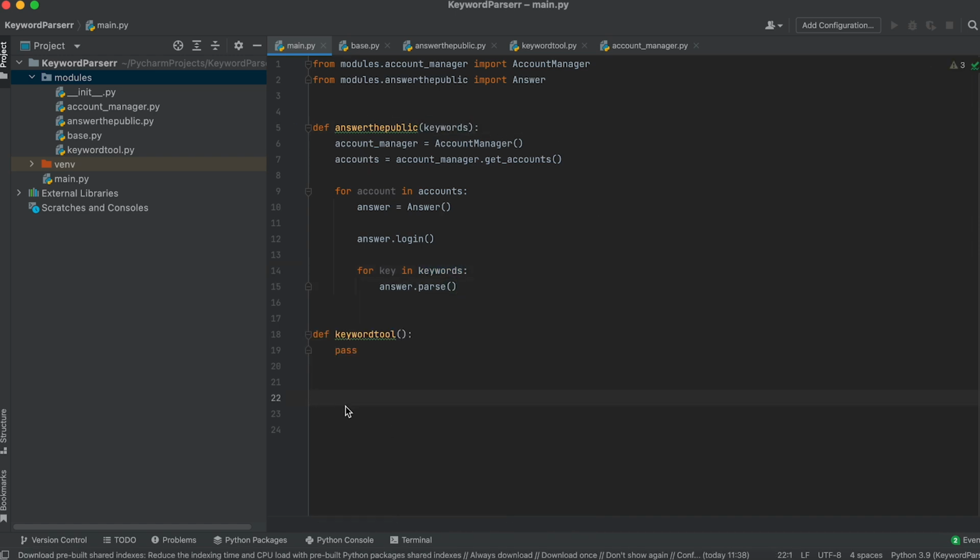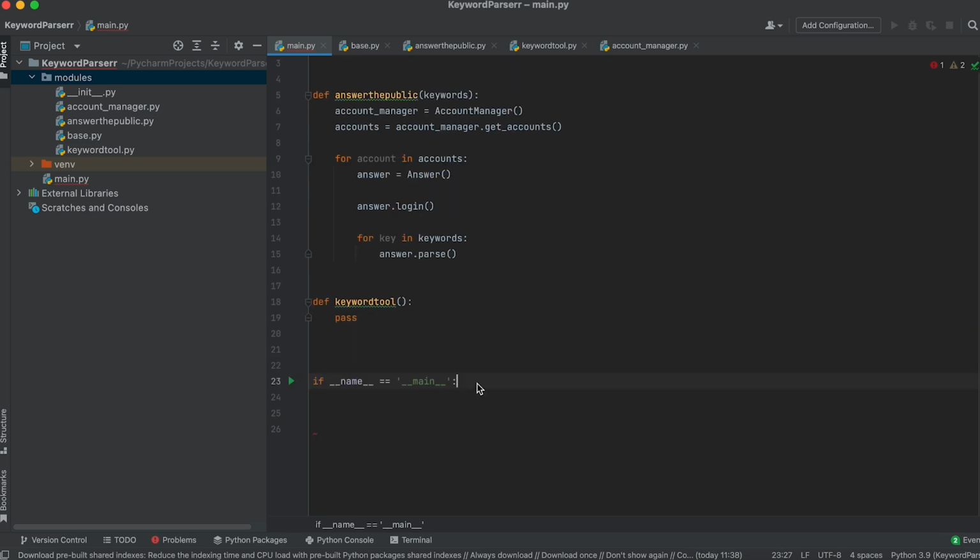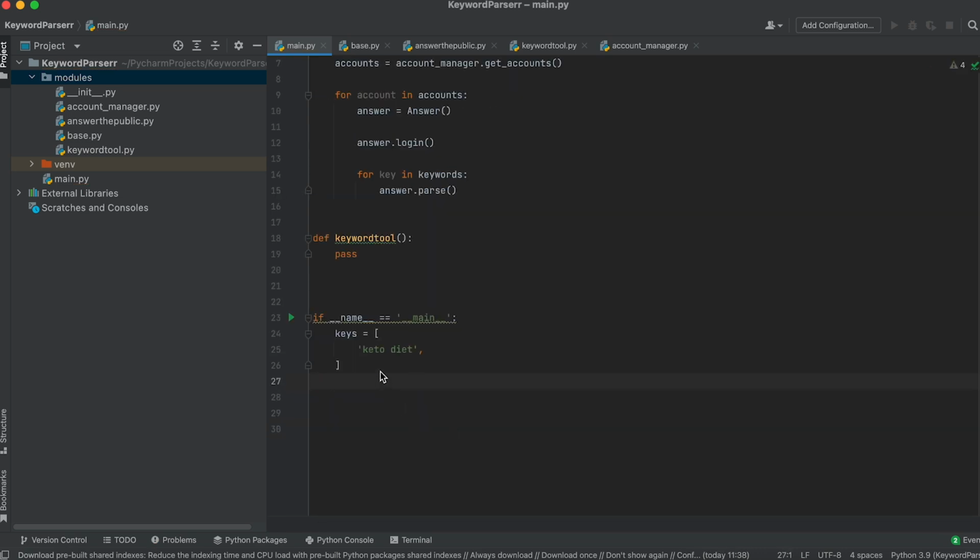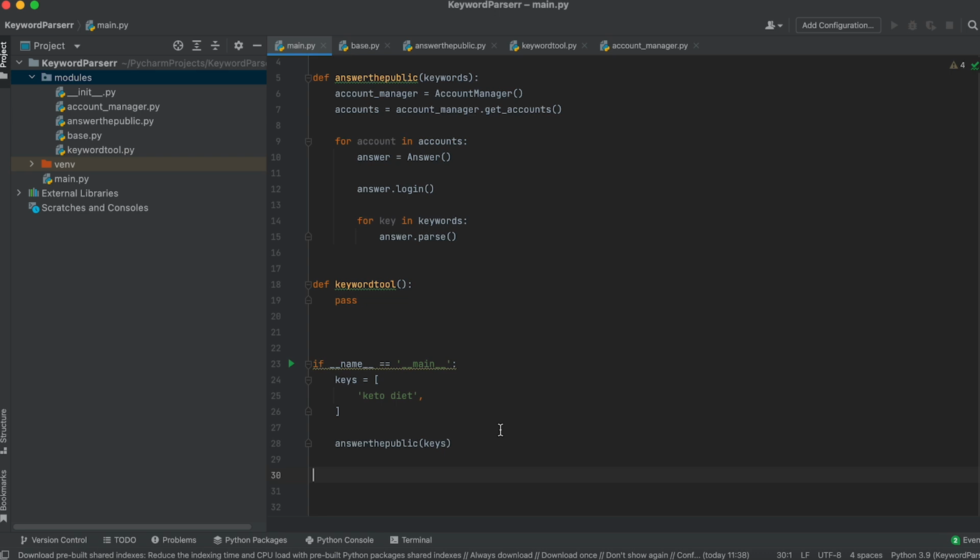Now create a conditional if name statement that will serve as the starting point. Create a list with keywords for parsing. Then, call the Answerthepublic function and pass the list of keywords as the first argument. The initial skeleton is ready. Now let's move on to refining and elaborating on our classes.